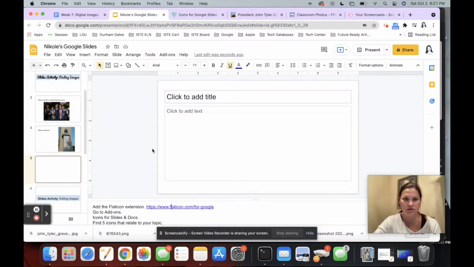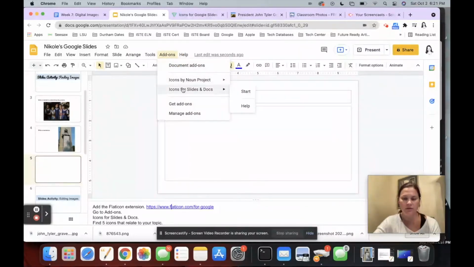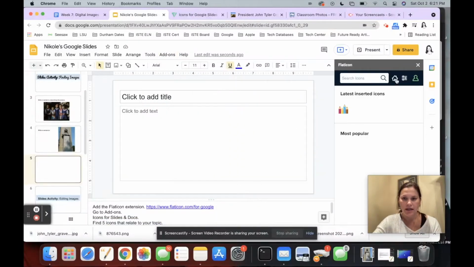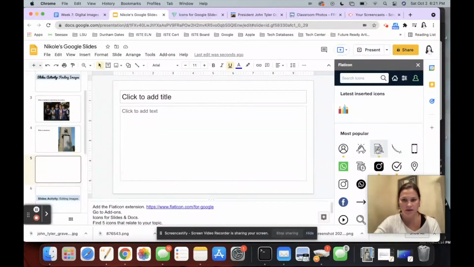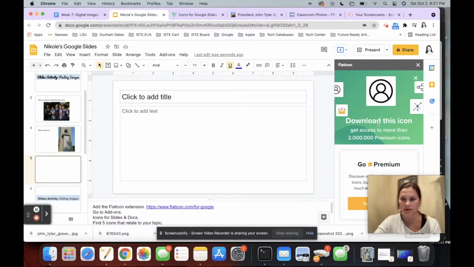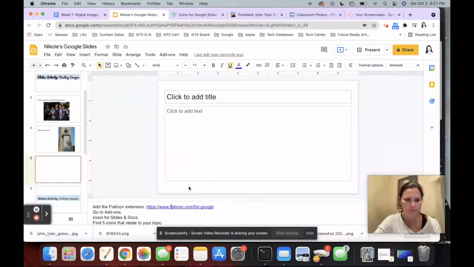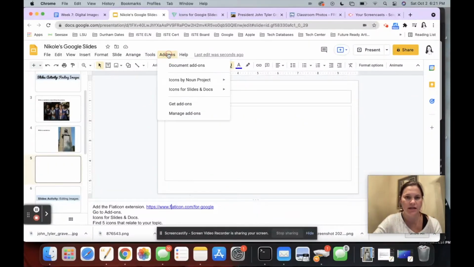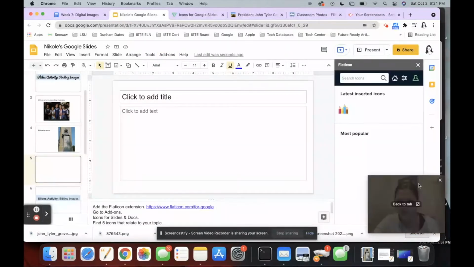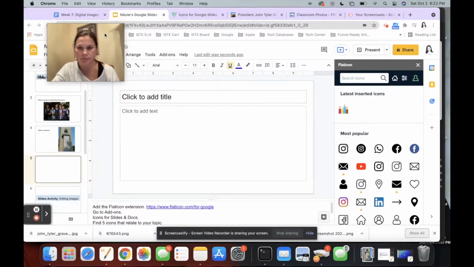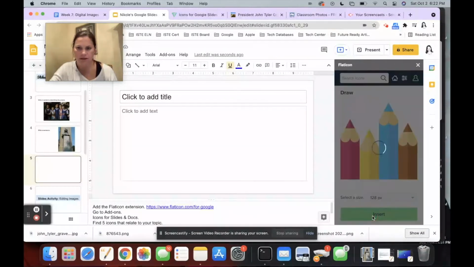The next step says go to add-ons. So here's add-ons in the menu. Click down. Here it is, icons for slides and docs, and I'm going to press start. And I want you to find some images, and I'm just going to randomly pick some. Let's see, it wants me to subscribe. No, it didn't do that before. Let's try that again. Add-ons, icons for slides and docs, press start. Move my face over here. Here we go. So I'm just going to pick one and I'm going to insert it.